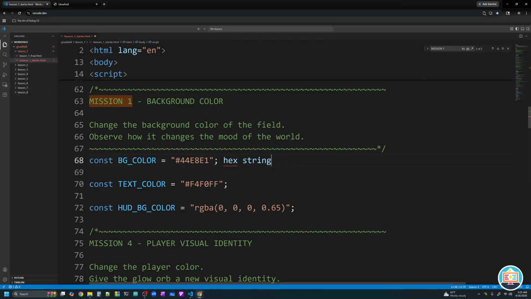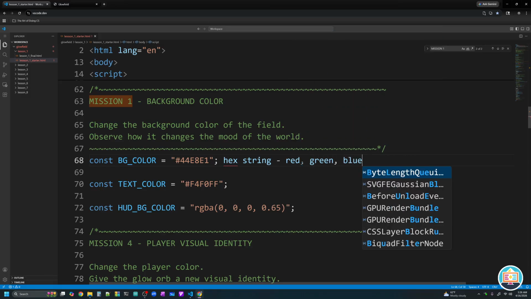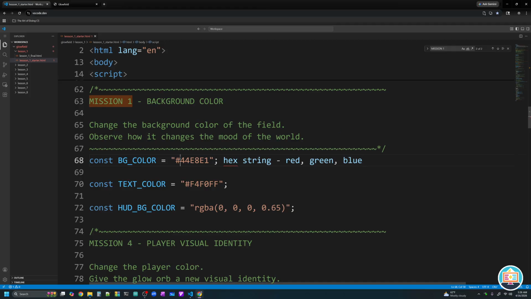And this is really made up of 3 colors. It is made up of red, green, and blue. And if we mix red, green, and blue in any proportions, we can make any color that we want, even this aqua color. So how do we do it? Well, you get 2 digits for red. Our red right now is 44. We get 2 digits for green. Our green is E8, and you get 2 digits for blue. Our blue is E1.